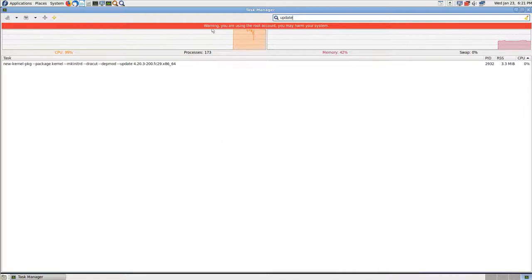Since I'm running in root mode, you get the notice saying be careful, you can hurt your system. In this particular app, and you'll get it in other apps too, the ones that you don't normally run as root. I don't guess you get one in DNF, but in Dragora, you have to be root to install or uninstall. But I'm going to just leave that.